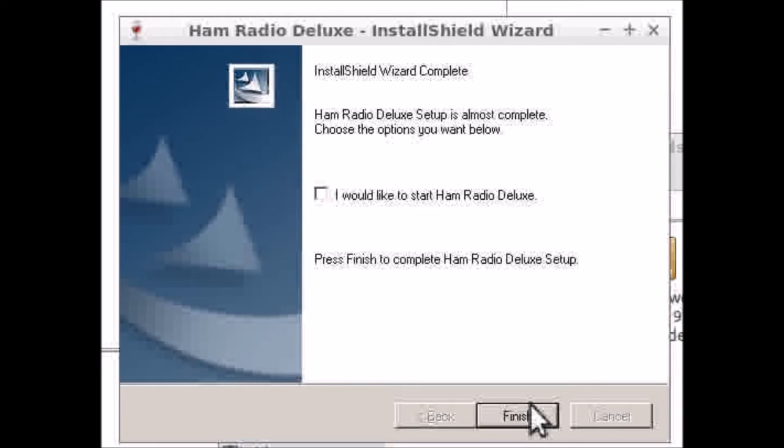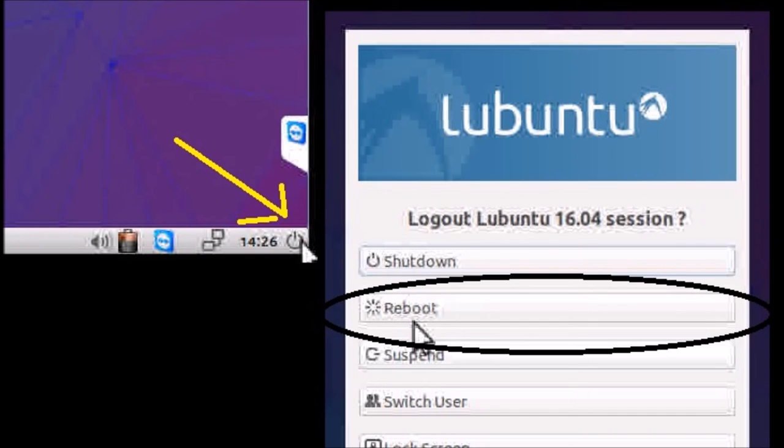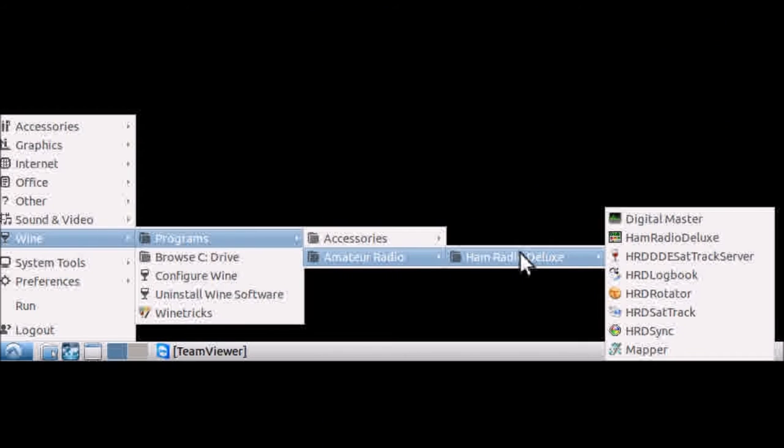Toward the final end of installing Ham Radio Deluxe, the system is going to give us the option of whether we would like to start Ham Radio Deluxe. We're going to make sure that that box is unchecked, and then we're going to finish the install of Ham Radio Deluxe. Use the bottom right icon on the Ubuntu screen and reboot the system. Once the system has returned from reboot, we can take a look at the menu system and see that Ham Radio Deluxe has been added.